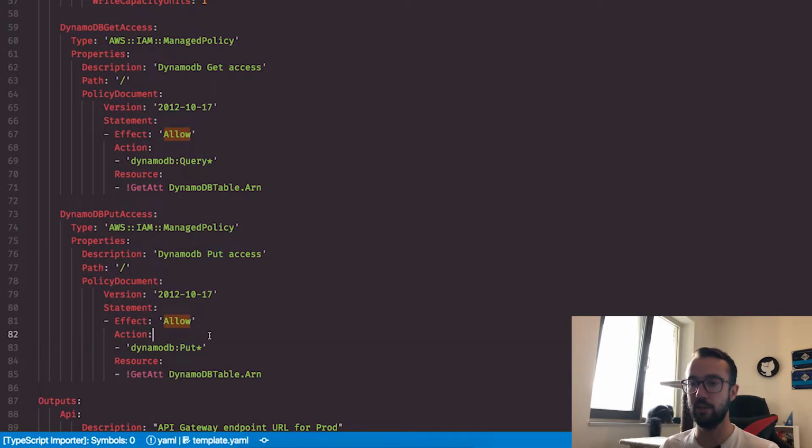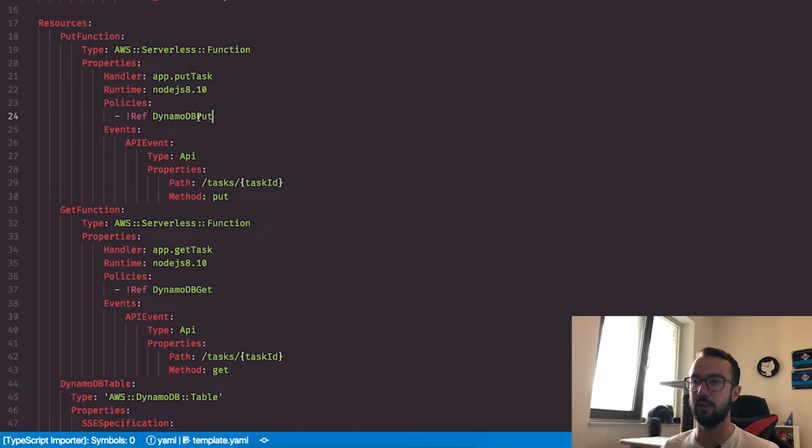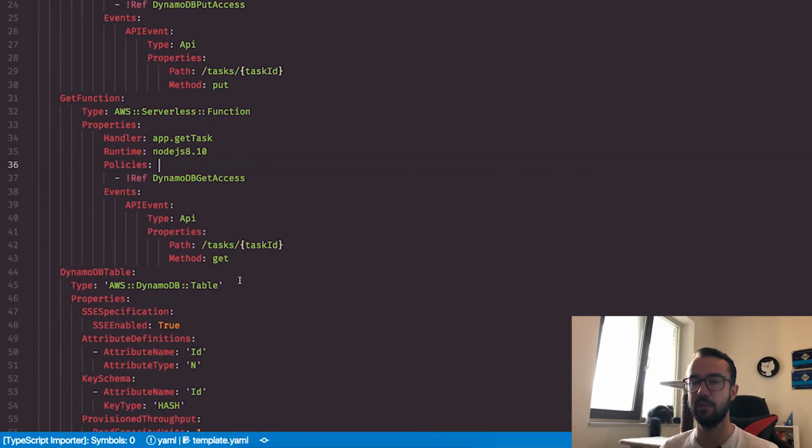And that's all we need to do. And now we have this DynamoDB put access as well. So this is going to be responsible up here. This is going to be the put function, which will have this policy. And the get function will have that policy. So we've sorted the security side of our serverless app.